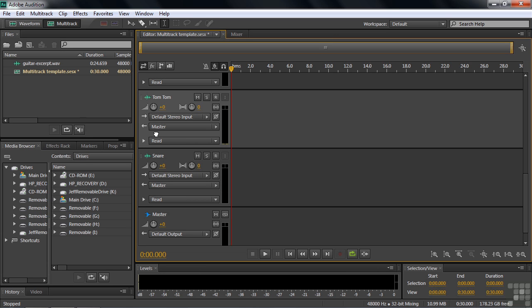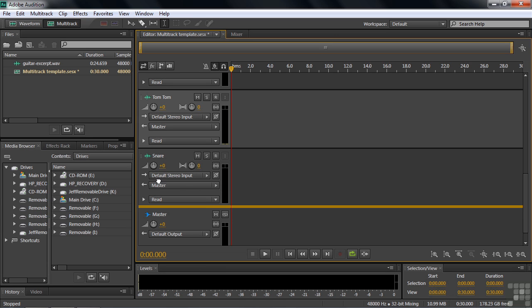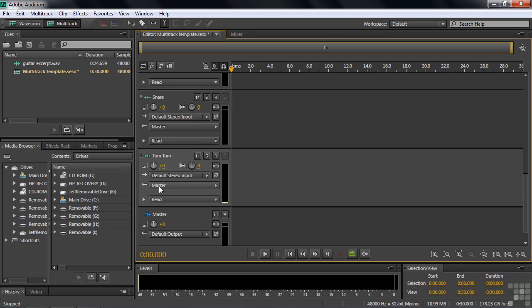And there's no visual reference that tells you you're dragging, but when you get down a little ways, a little orange bar will appear saying you're going to put it here. So I just moved the tom-tom down below the snare, which is good.